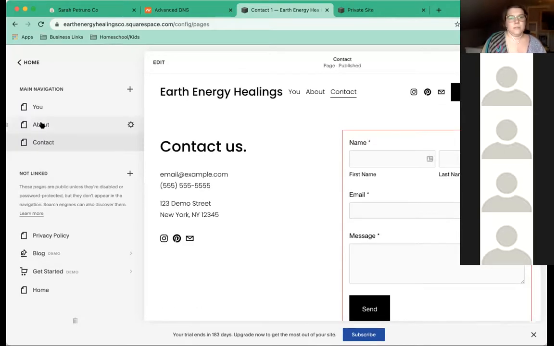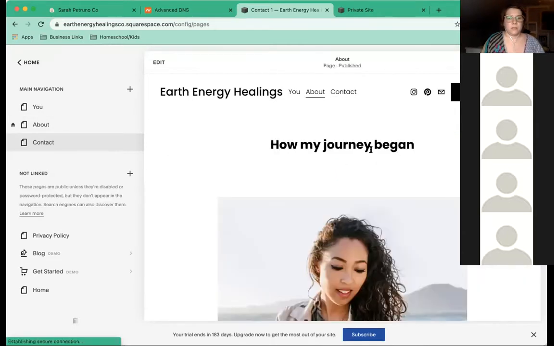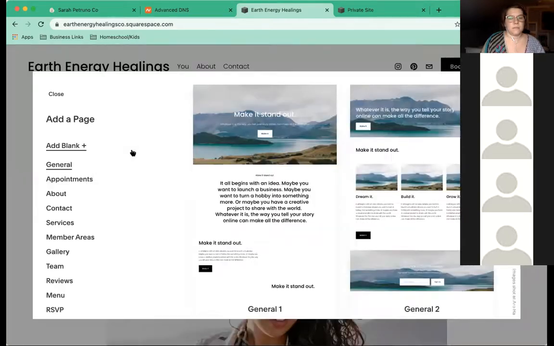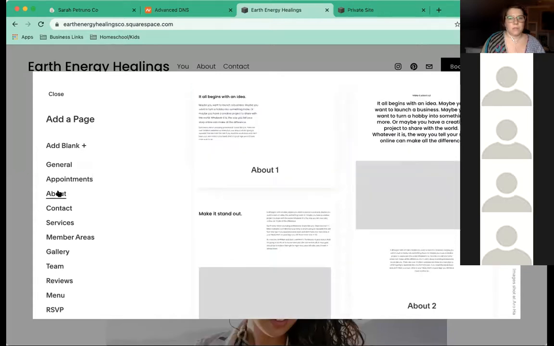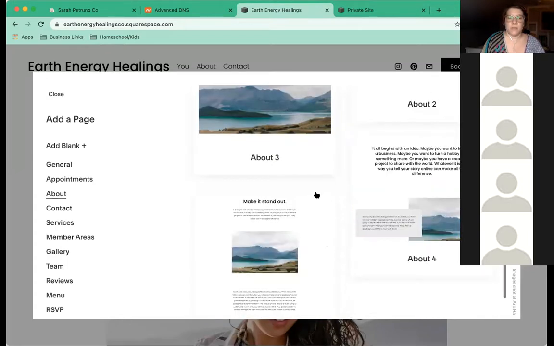Okay, so here we are. We click on Earth Energy Healings and then we're right on this home page here. And then let's go and create another page. Let's see, page layouts. About. This is the one that I use on my website, so I'm going to switch to that one. And we'll choose our about page. And you can go through and see the other templates, how you want your about page to look.